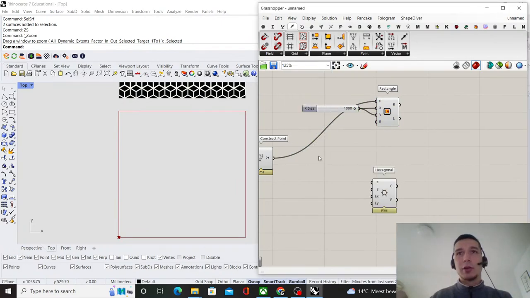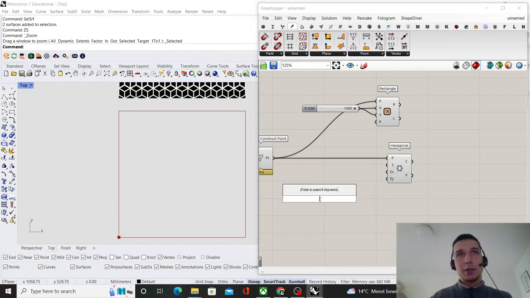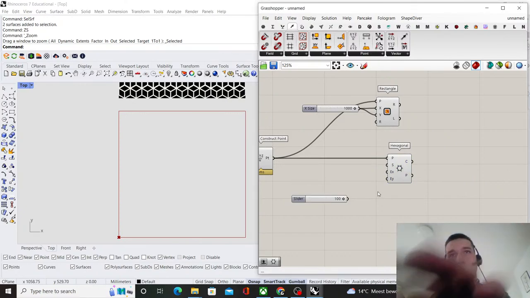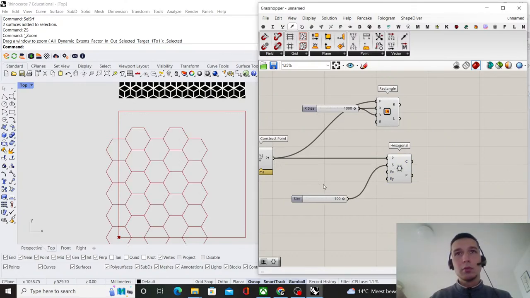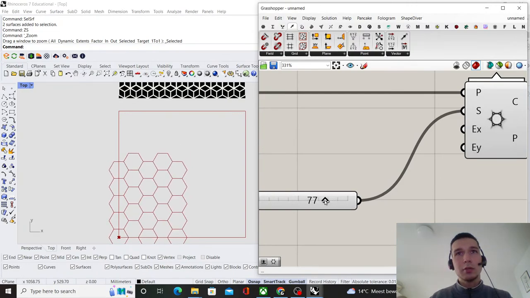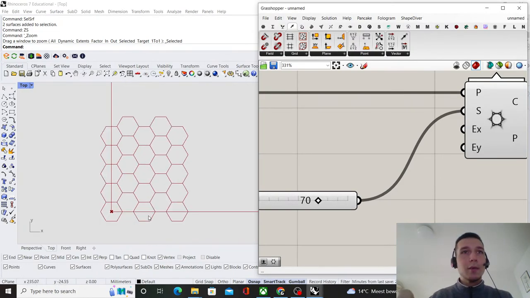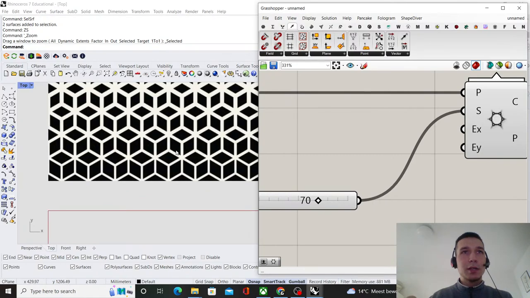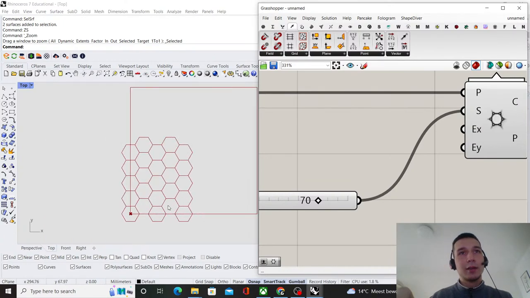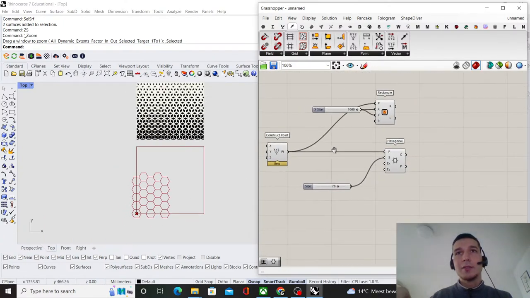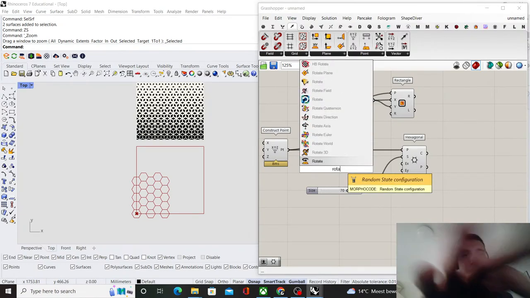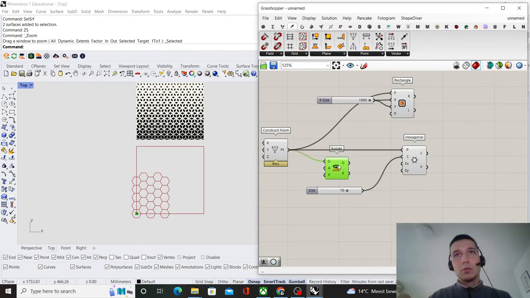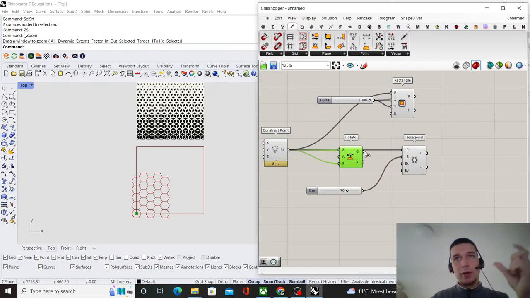So let's make the hexagonal grid. Let's use this as a starting point, and for the size, let's pick something like 100, maybe a bit less, like 70. You can also see that these hexagons are oriented a bit differently than those ones, so we might need to rotate this plane, and for that we're going to use the rotate component. By default it gets rotated by 90 degrees, which is 0.5 times pi, right?